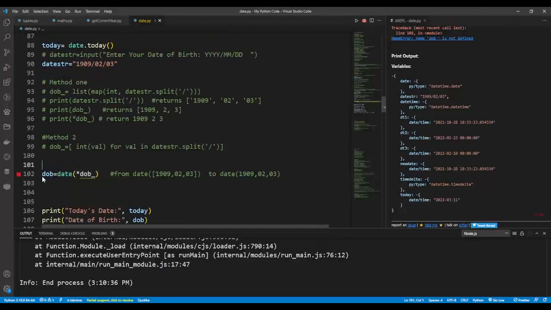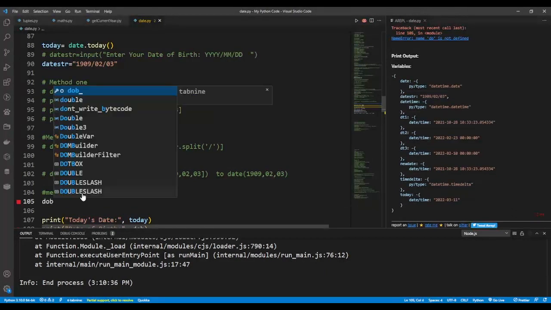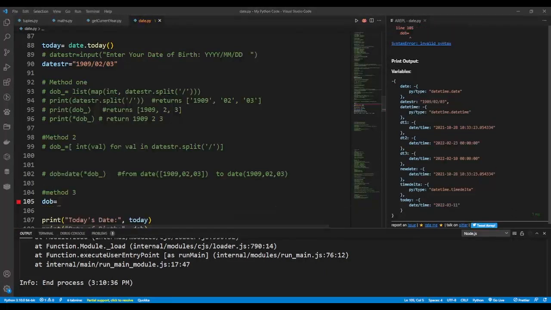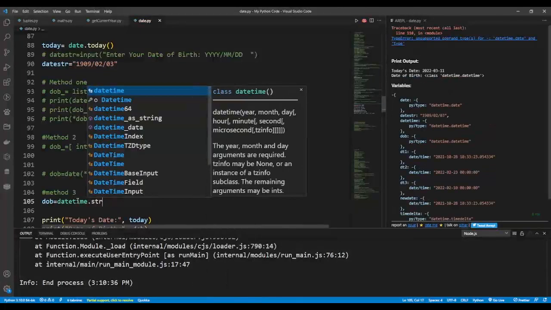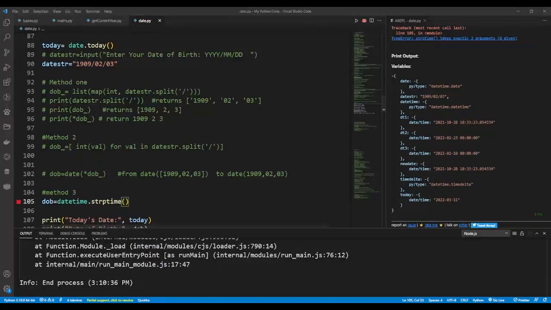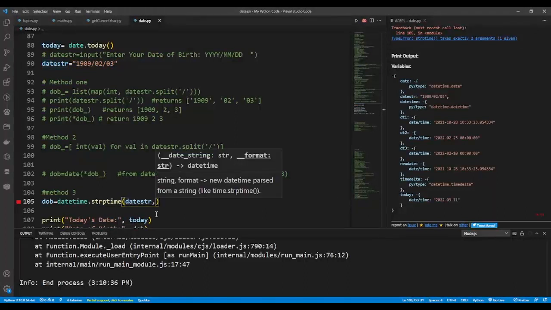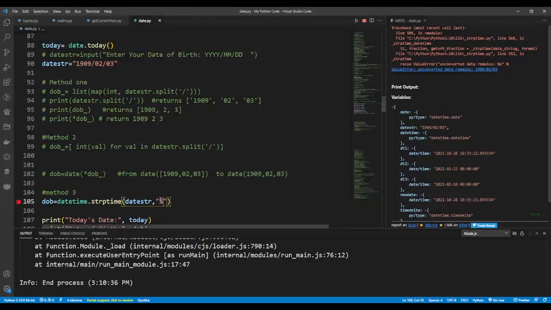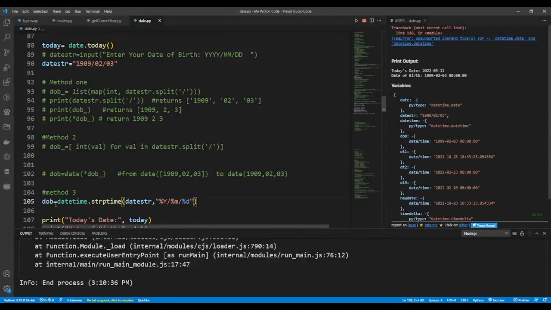I'm going to put method 3 here, and DOB, I'm going to comment that out, and I'm saying DOB equals datetime dot strptime, and I'm going to put the date string here. As you know, strptime converts a string date to a datetime. When we do that, we'll specify the format we want it to convert it to, %Y/%m/%d. So with this format, it converts this date to a datetime value.